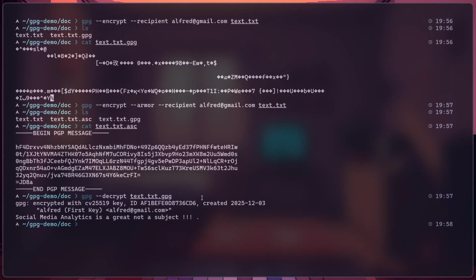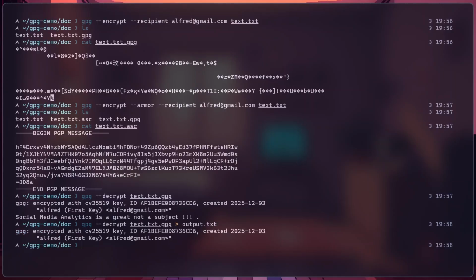The thing is, we have just decrypted it. We have not saved it somewhere, so it won't show in our file directory. For that, we have to write the same command and save it in another file, output.txt. Now it is not asking for the secret key again. It is because it has a validity of 10 to 15 minutes, so you don't need to retype your secret again and again. Let's see what is in the output file. It's the same thing: social media is a great subject.